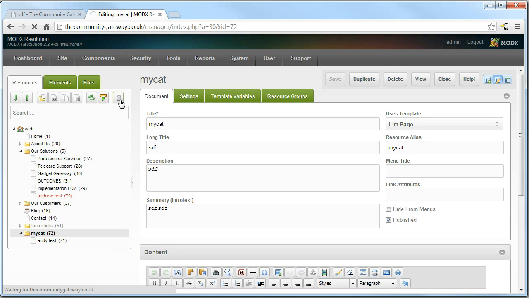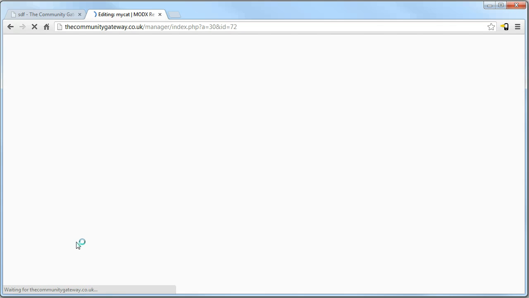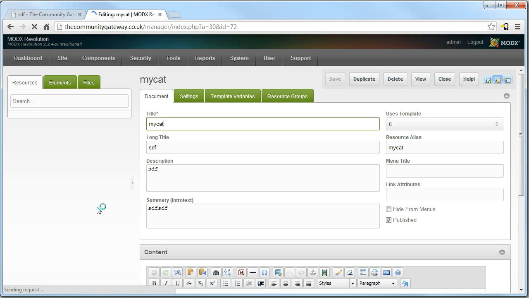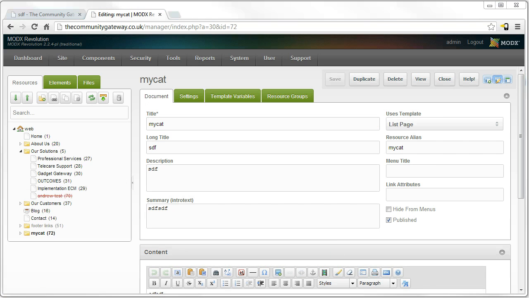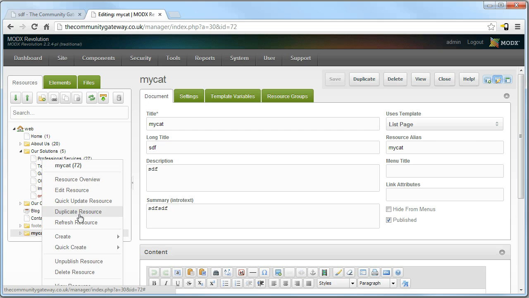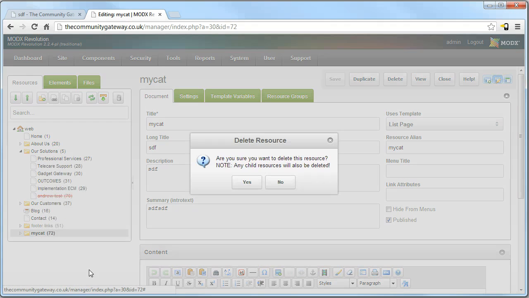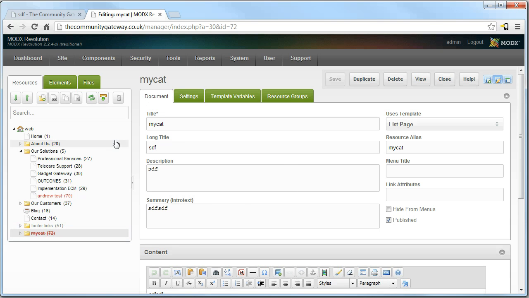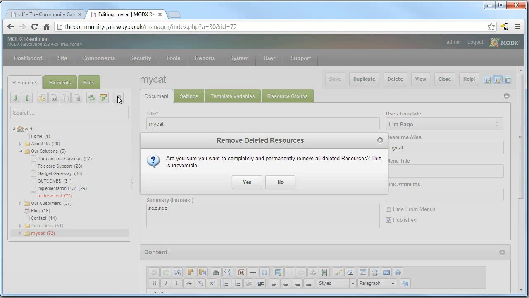So I'm going to delete this page though. I'm going to delete resource. Yeah. Now when you delete a resource, it puts the line through it first. If you want to fully delete, you click the remove deleted resource button. I'm going to click yes.